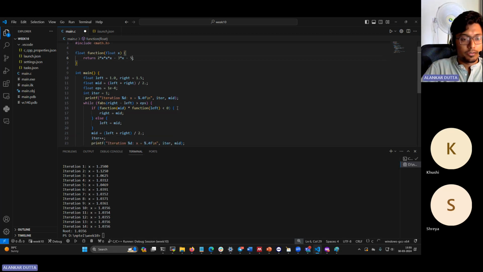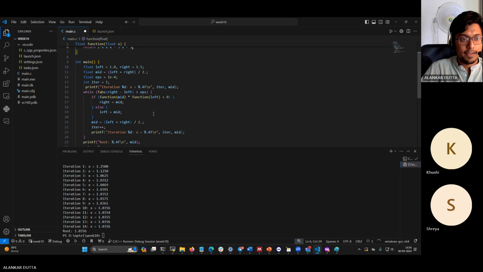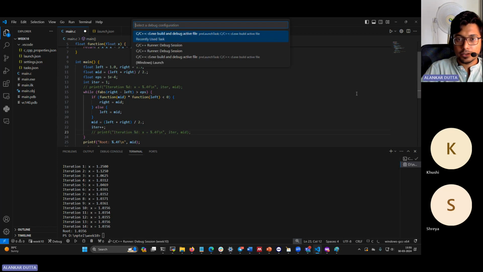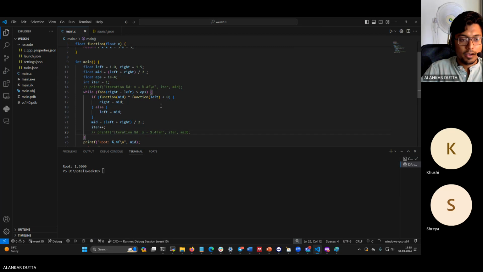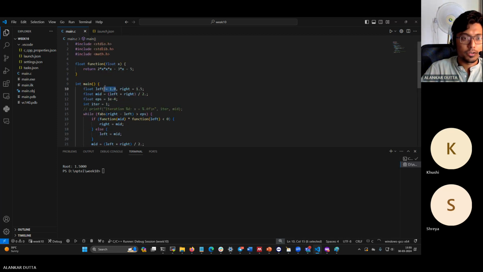This is the new function, and we don't need to show the iterations. So for the sake of it, let's keep it commented out. And let's now run this. Okay, now we also need to change this function to 2x cubed minus 3x minus 5.